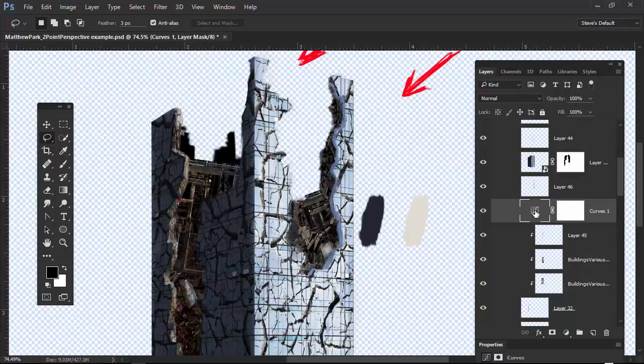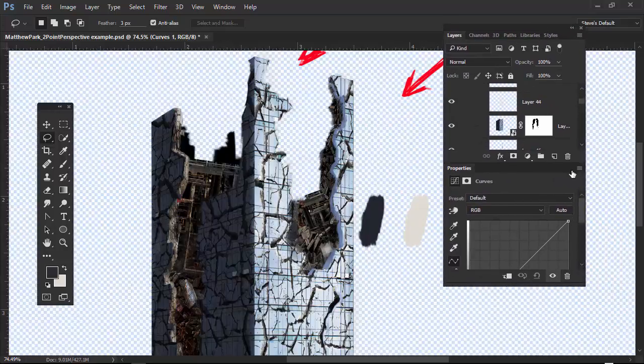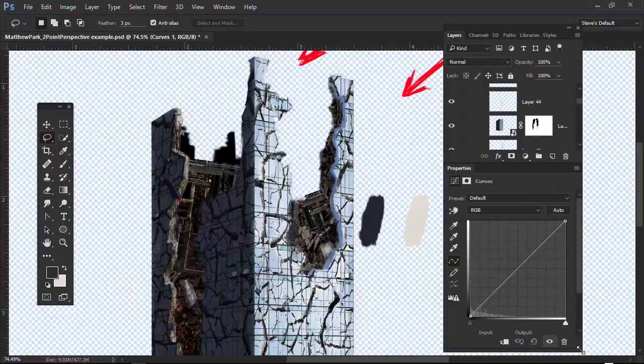And with that curves adjustment layer, let's go pull this up. We can make adjustments to just that texture. So let me pull it up a little bit more. Let's keep it down low and bring up the highlights. Oh, actually, I think I'm liking what I had. That's better.